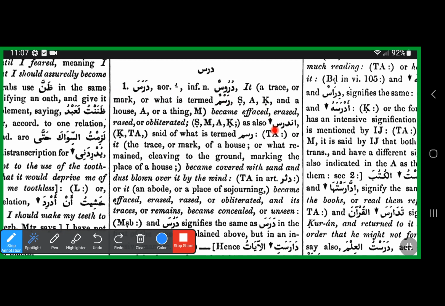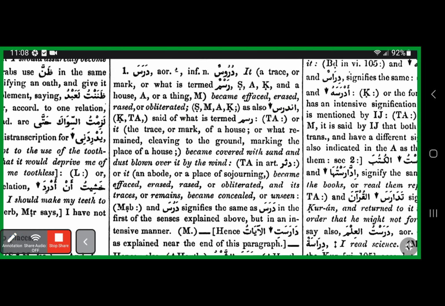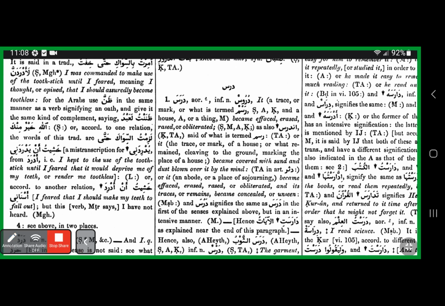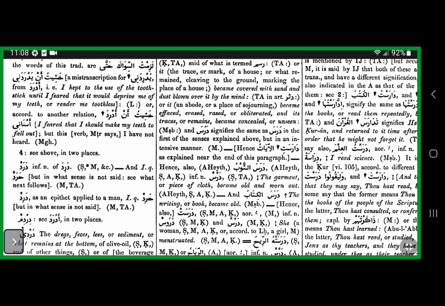So let's see. This is the most basic ancient definition: a trace or mark, or what is termed a rasam, became effaced, erased, or obliterated. Okay, and then it'll get to the meanings that you're used to. You might think, well, that's very confusing, what I thought Darasa was studying. If you go further, you'll find the studying meaning.